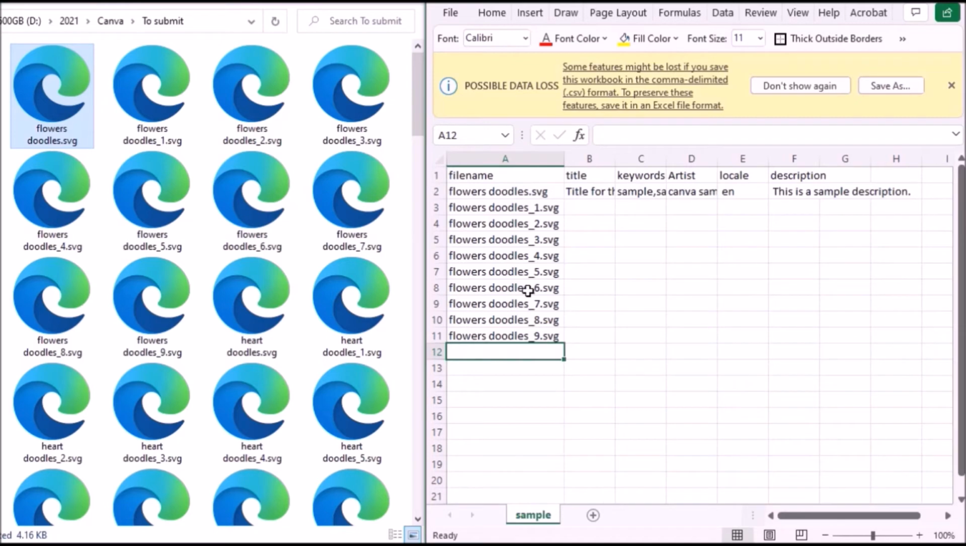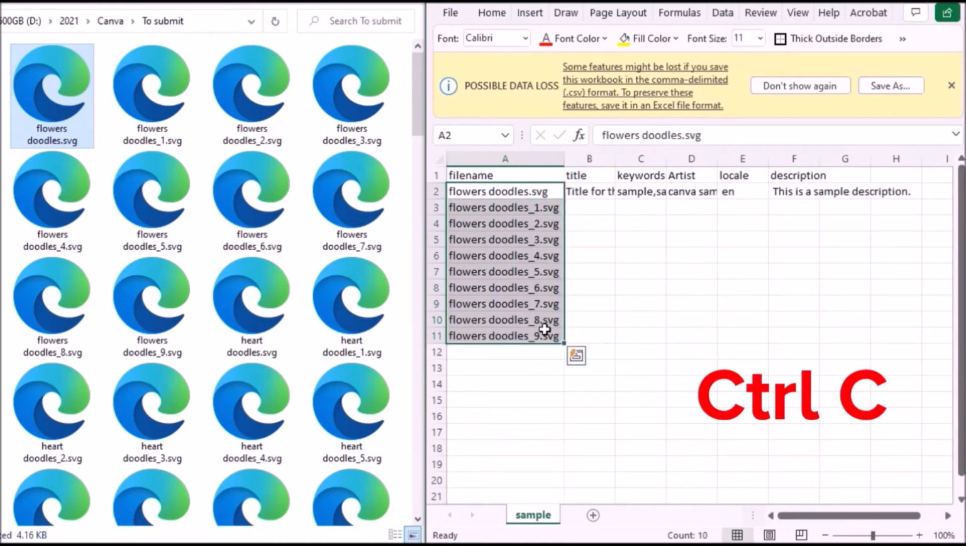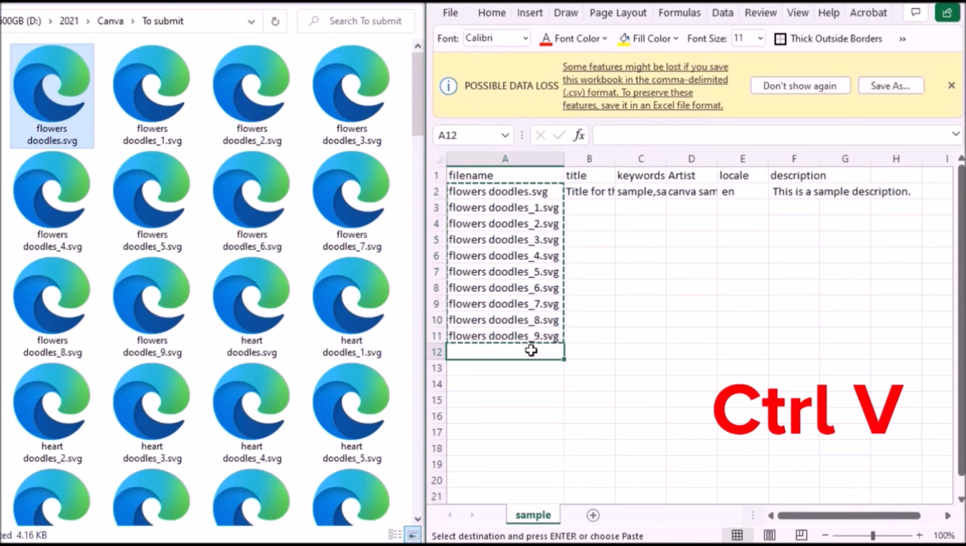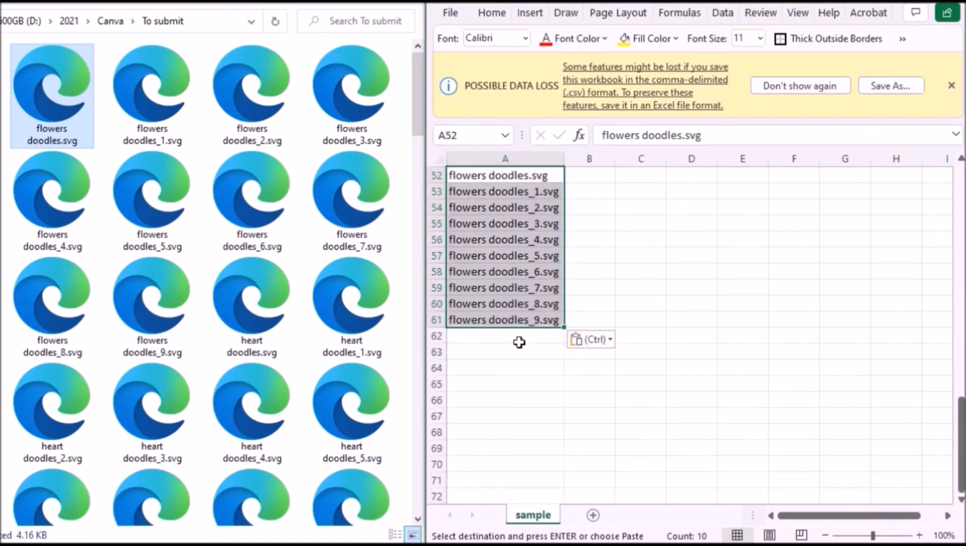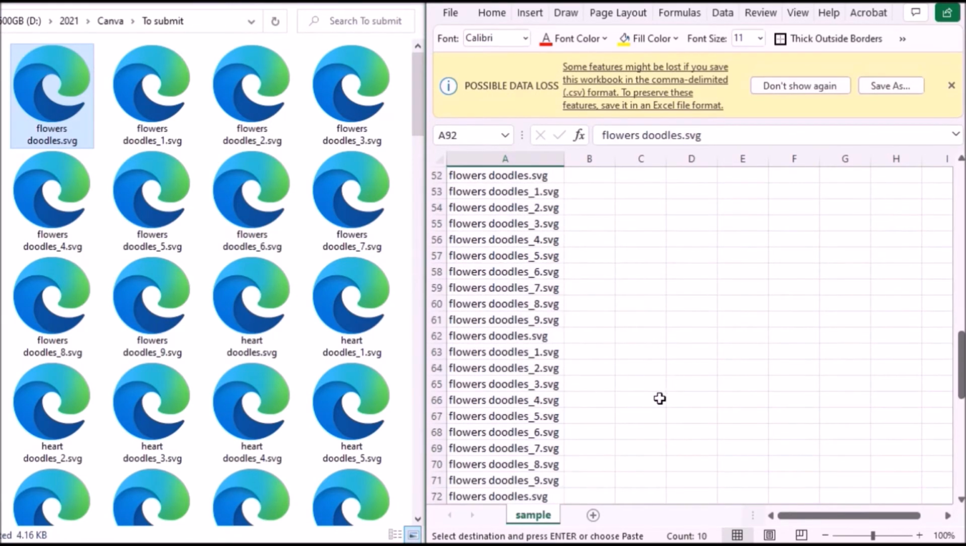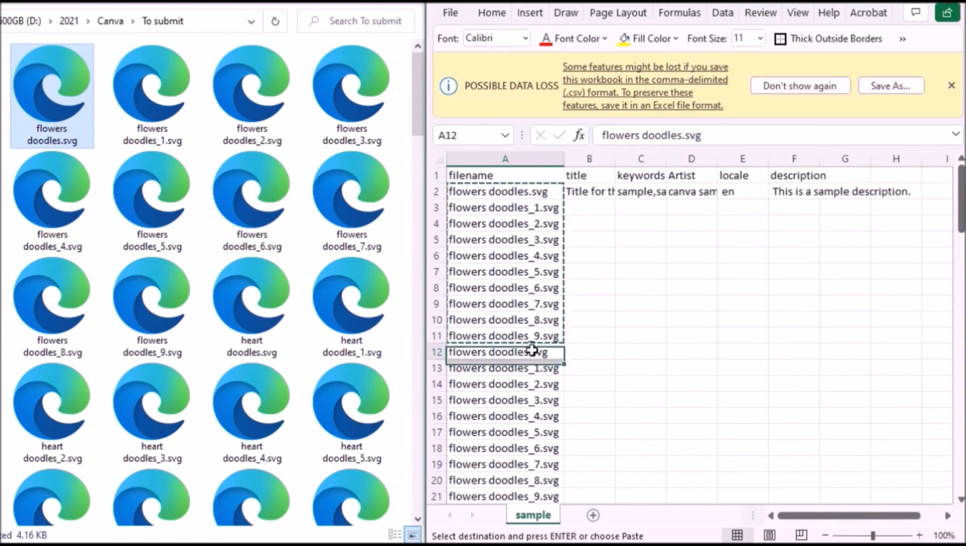Double-click the top to expand. Select the file names, press Ctrl-C to copy then Ctrl-V to paste below. Do this until you reach line 101. Now scroll to the top and select the next 10 file names.